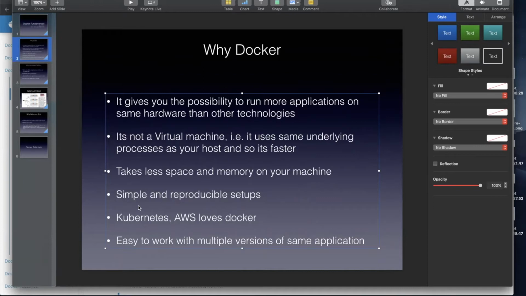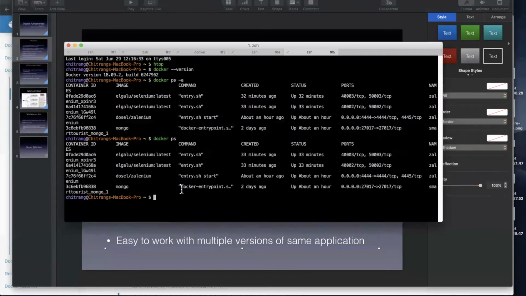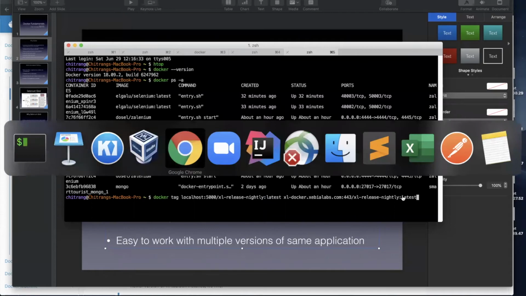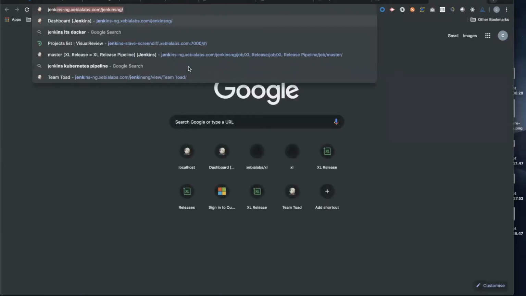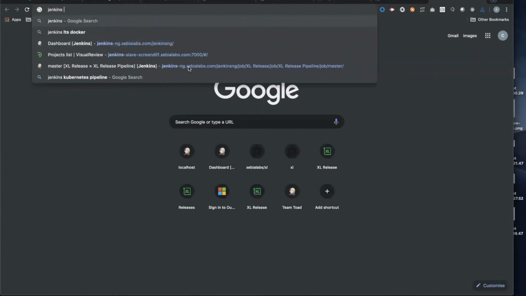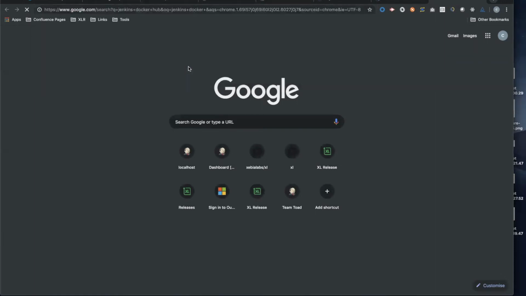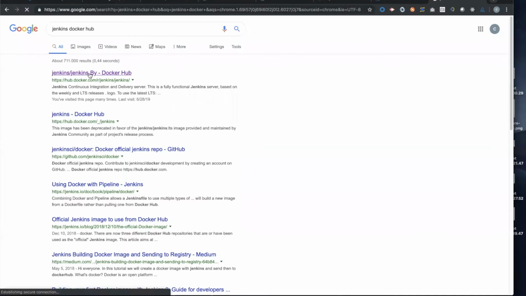The last point is that it's easy to work with multiple versions of the same application. The best thing in Docker is that you can tag a particular image. This is a command. Just forget about the rest of it at the moment, but look at the colon and the tag after the name. Let's go to the Jenkins Docker image on Docker Hub and figure out what I'm trying to say.